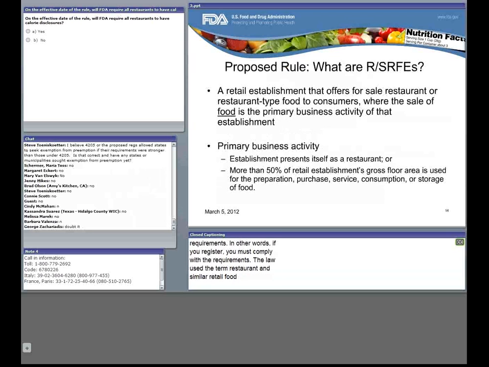The law used the term restaurant and similar retail food establishment, but did not define it. So we propose that a restaurant or similar retail food establishment is a retail establishment that offers for sale restaurant or restaurant-type food to consumers, where the sale of food is the primary business activity of that establishment. Now, as you see, we have introduced some new terms which we had to define. We had to describe what we meant by primary business activity.